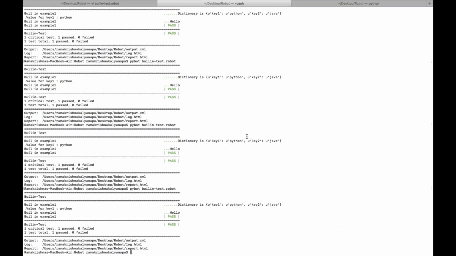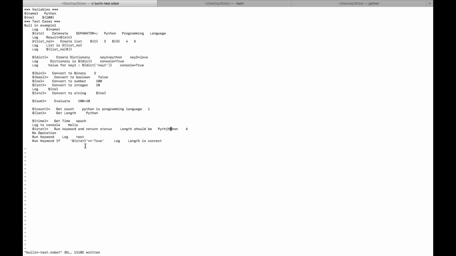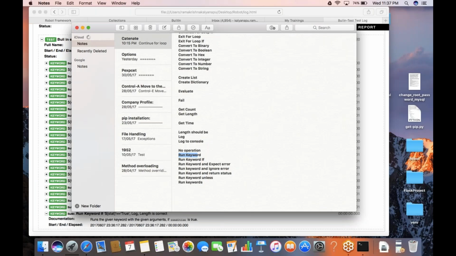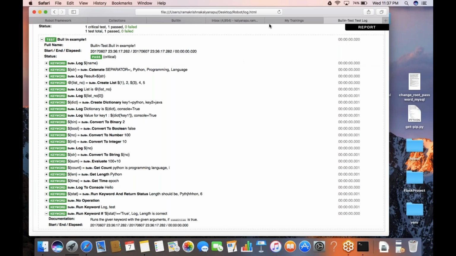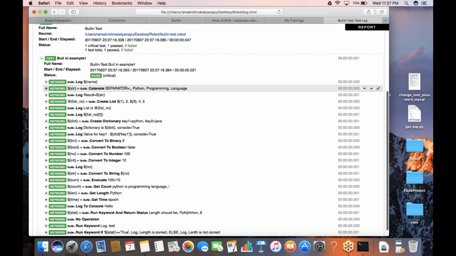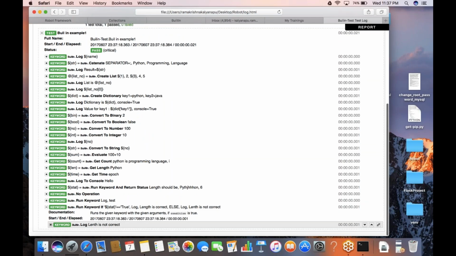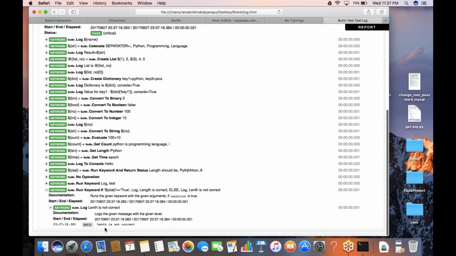So similarly we have an else statement. Okay, so this is the if condition, we can use run keyword if with the condition and the statements we can specify. So else, if the condition fails, you can give else and the statement you want. Log length is not correct. Okay, so if the condition satisfies, this keyword has to execute, else this keyword has to execute. See, so this condition is false, then it executed the other statement, length is not correct.